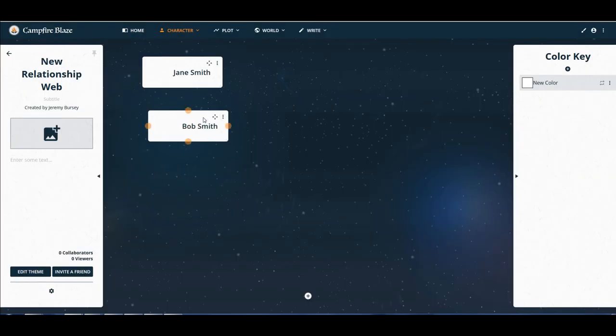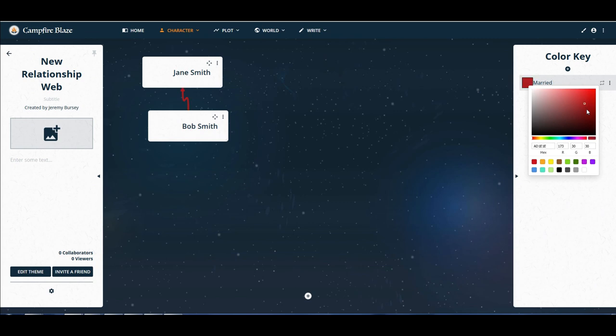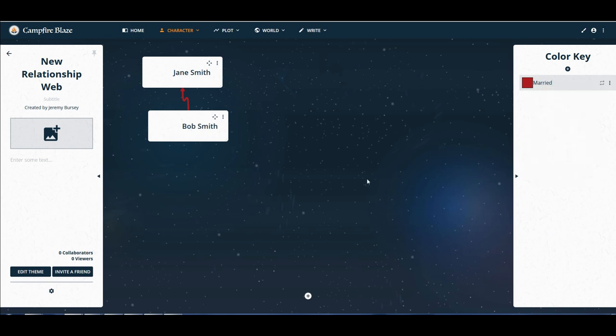Now what I can do is see these little nodes here, so I can draw them and connect them. And then over here in the new colors, we'll call it married. And maybe I want a little red thing to show that they're married. So whenever I have, let's say, four characters and I want to know who's married to who.